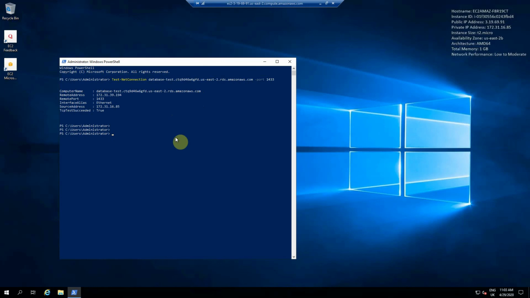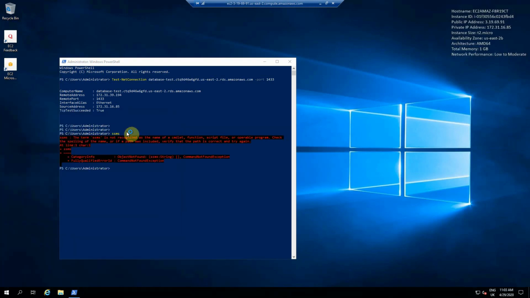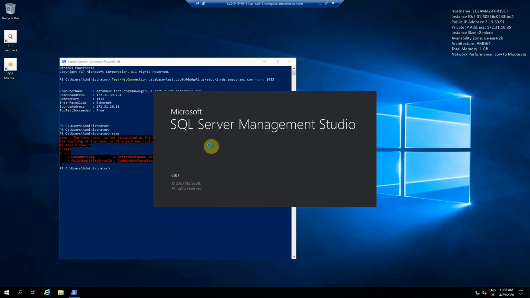And then we want to load our SQL Server Management Studio. You will need to download this separately from Microsoft. I will paste the link in the description for you to download this. This program will allow you to connect to the SQL Server instance and any other instances that you have within your network or AWS.